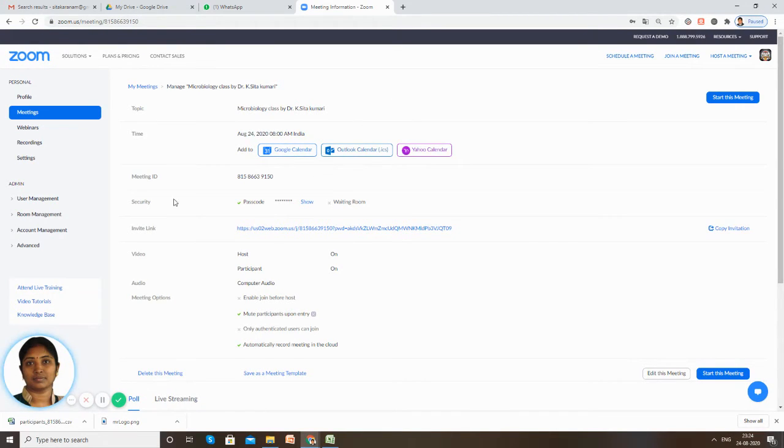Now on the left hand side, you have under Personal the Profile, and Admin. Leave the Personal Profile, and coming to the second one, under Admin you have User Management, Room Management, Account Management, and Advanced. Out of these four, go to the third one, Account Management. Just click Account Management.